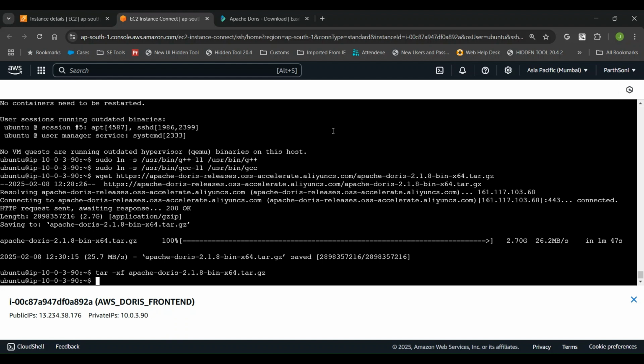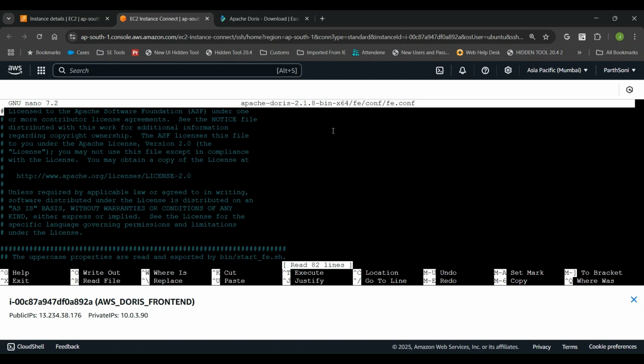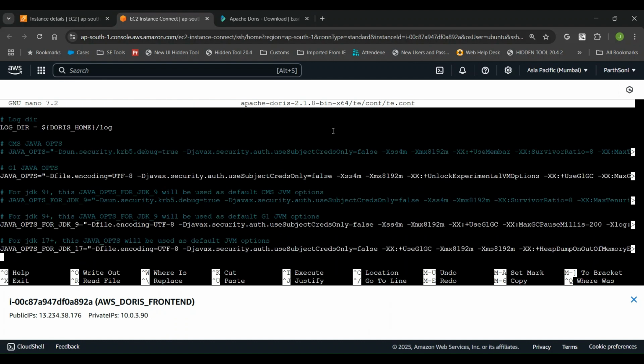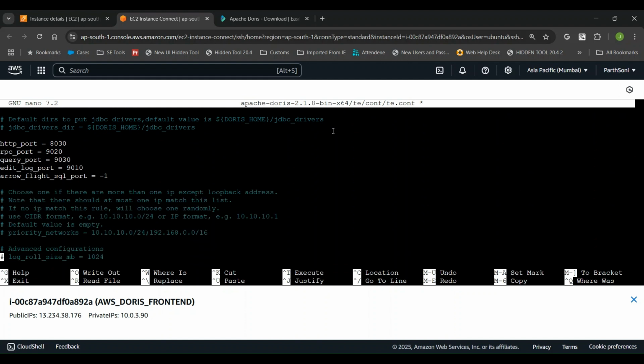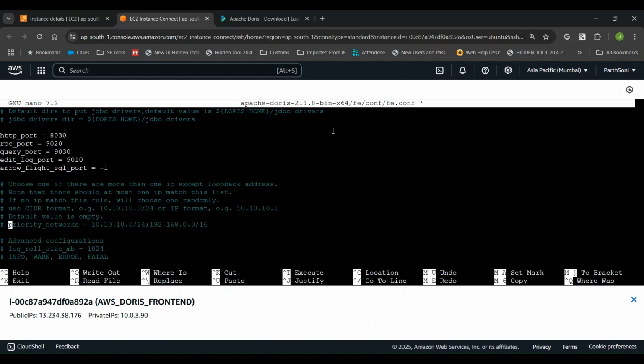The other thing is to set up the variable for the meta directory, so we'll be doing that as well. Let's use sudo nano apache fe conf and scroll down. This is the meta directory, uncommented. We are happy with what is configured: Doris home and Doris meta. That's fine. And we'll set up the priority networks.